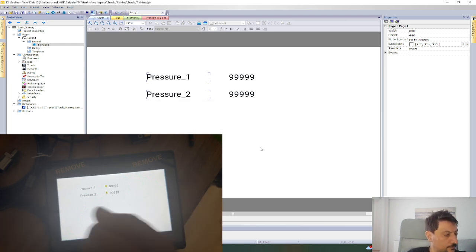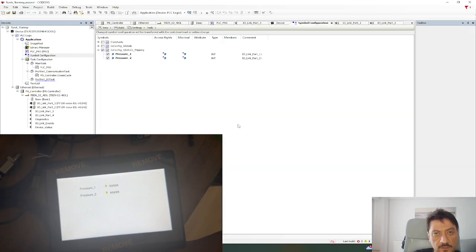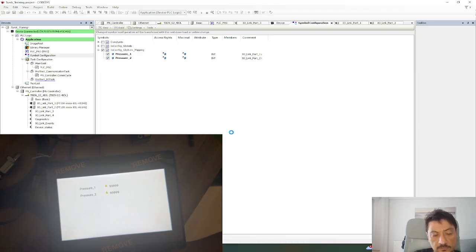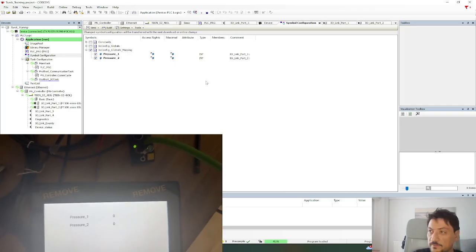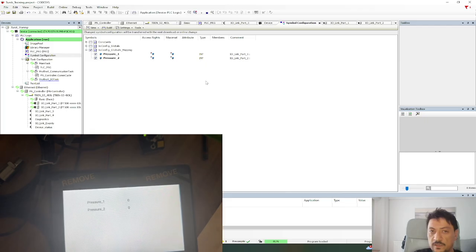Close. Now we should see the pressure values here. We don't see because probably the PLC is in not run mode. Yes, PLC is in stop. Start PLC. Now pressures are 0. Why? It should show some pressure value here.